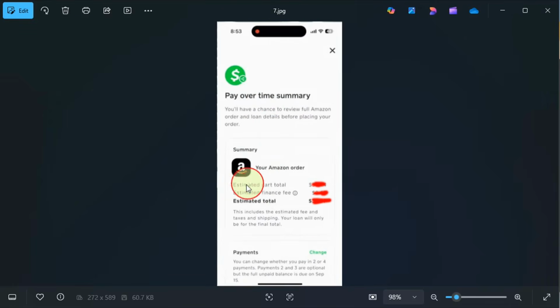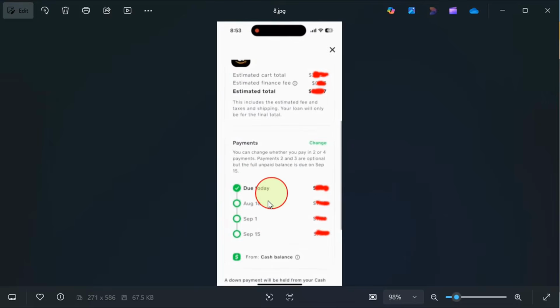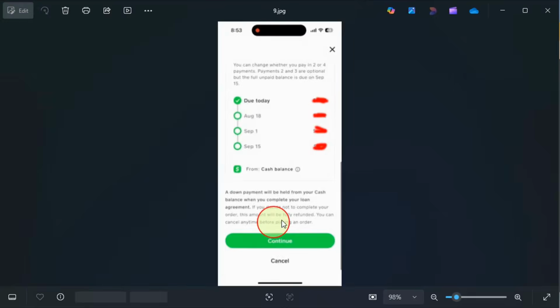It will show item price, any applicable fees, and the total amount. Scroll down a bit more, and you'll see all 4 of your installments. The first one will be charged immediately, and the rest will be deducted from your Cash App account on the scheduled dates. All of this will be shown there. Keep scrolling and you'll find a Continue button.